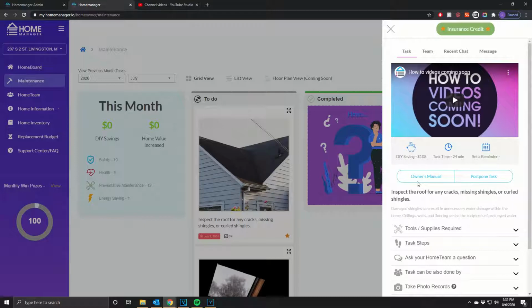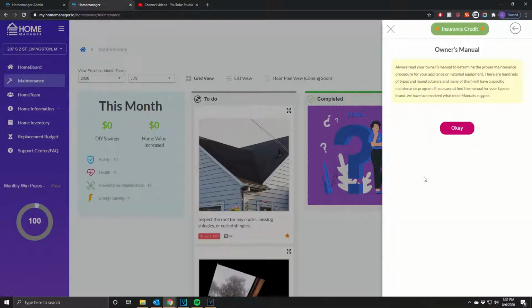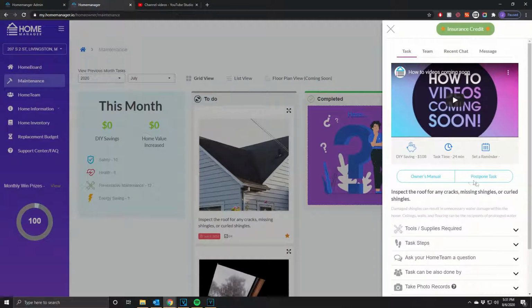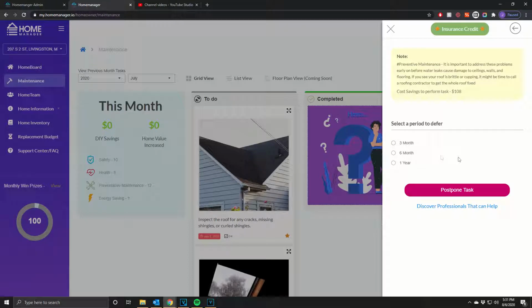The Owner's Manual is a suggestion to users about referencing their own owner's manuals to determine proper maintenance procedures. If you don't have the Owner's Manual, we have summarized what most manuals suggest for maintenance. And then the Postpone Task button gives homeowners the choice on putting specific tasks on the back burner for another date. But be warned, because postponing can lead to costly consequences.